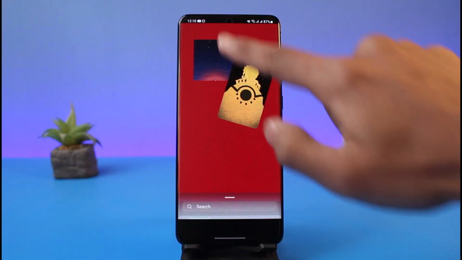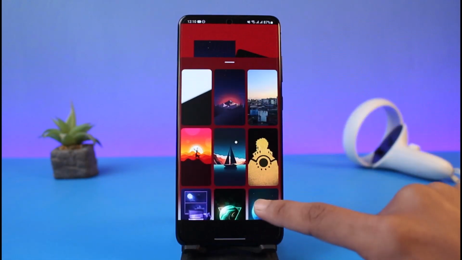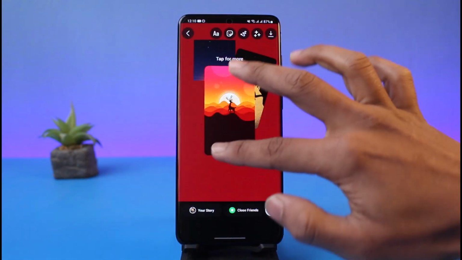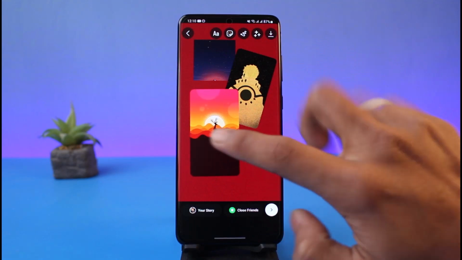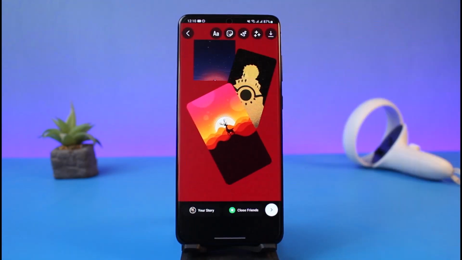You can also add many more by repeating the same process, tapping on the plus icon and going to the stickers that you want to use. If you tap on it once, you can also change the sizes. And that's all it takes to add multiple pictures to your Instagram story.